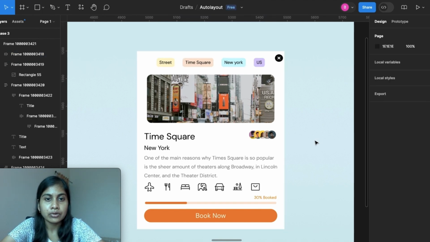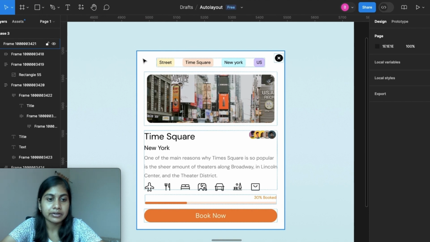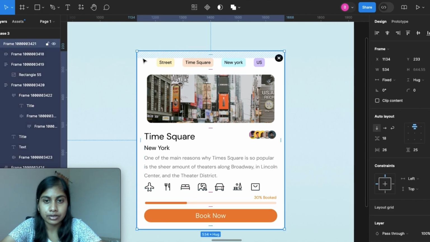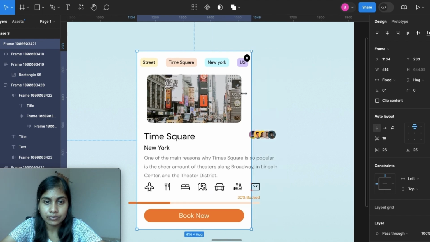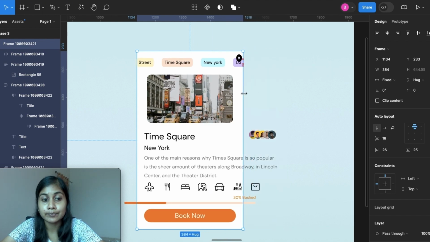Now what we need to look at over here is whether our design is responsive or not. If I decrease the size of the design, you can see that the progress bar is going outside the frame. This part is on its position, not moving with the frame. Even the text is not adjusting, it's fixed, and also this part is not adjusting. So we need to work on these parts.